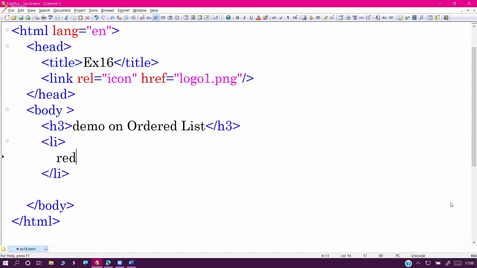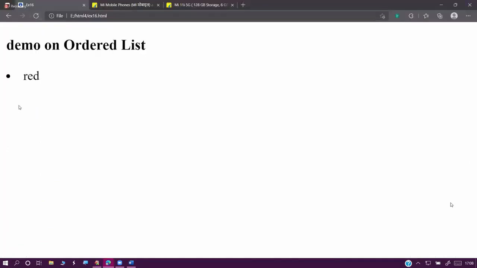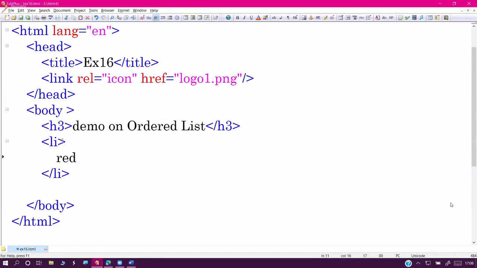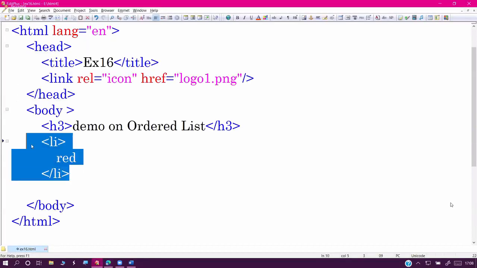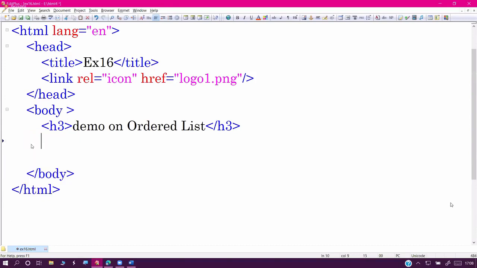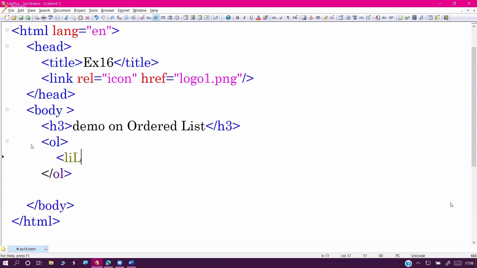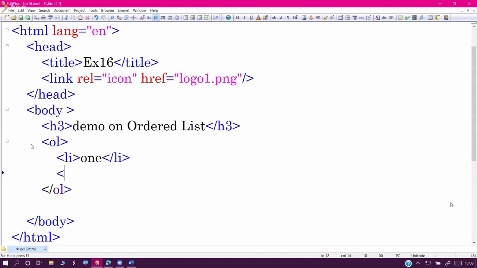Shades ready, but painter absent. Data comes, but numbering does not come. So if we use both properly, we'll get the better output. OL, then OL close. Inside, LI, just one LI close. Again LI, two LI close. It's just a rough example, sir. We'll test it once.